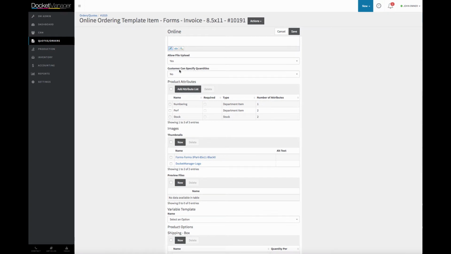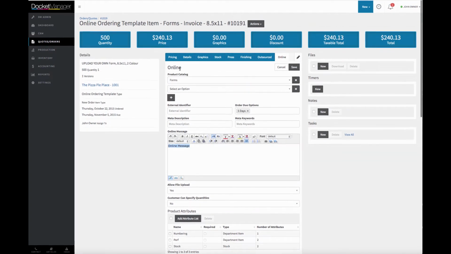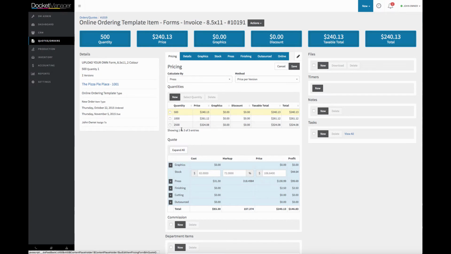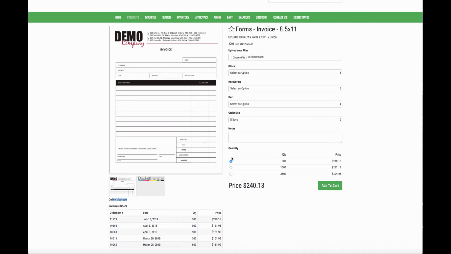Customer can specify quantities. So there's 2 ways to show quantities. One is using the pricing table and entering in multiple quantities. On this particular template, that's what it's doing, is showing there the 3 options, and that's all they can choose from.